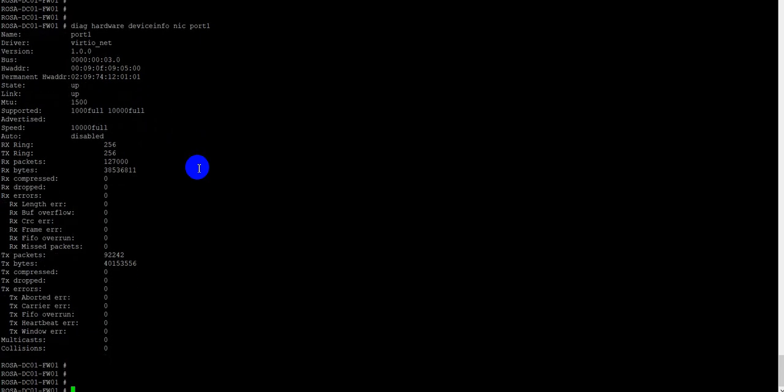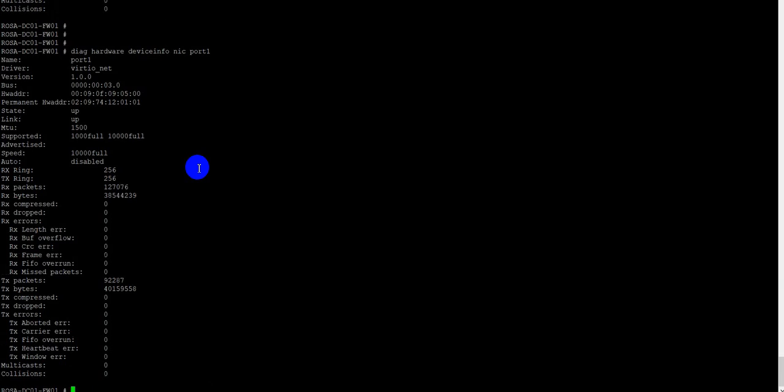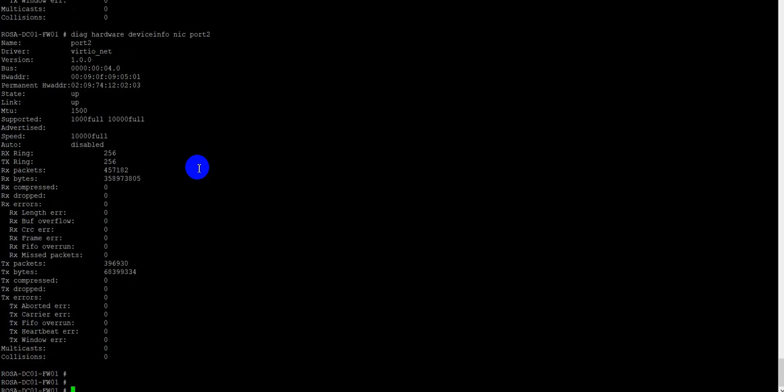how we can verify the physical MAC and the virtual MAC address is by using diag hardware device info NIC and then port 1. If you want to verify port 1 or port 2, maybe the outside interface or inside interface, depending on the configuration.